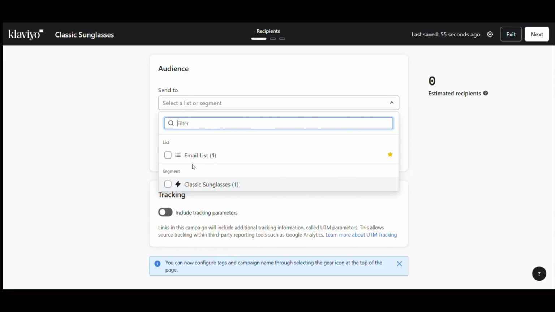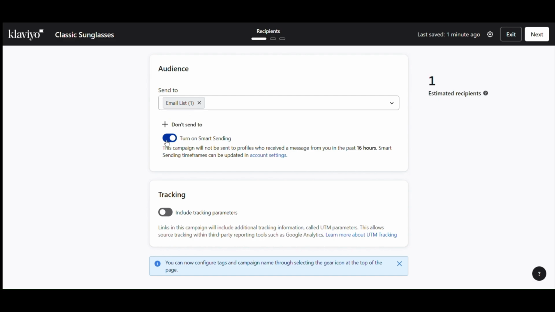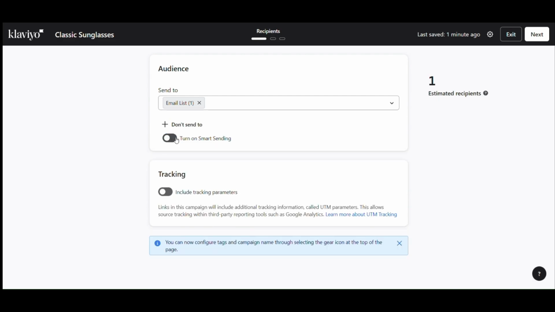And then I'm going to turn this off so that I can make sure I receive the email immediately so that I can show you. And then I'm going to click next.